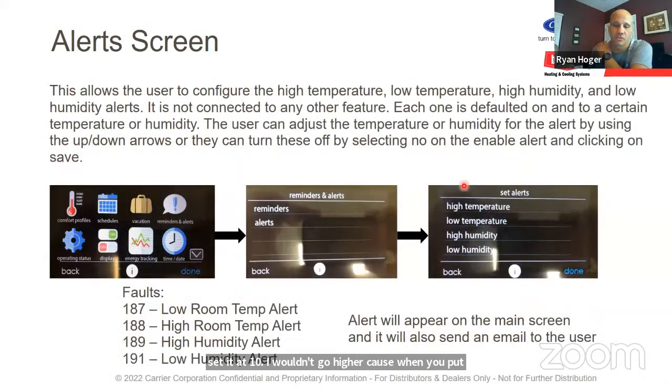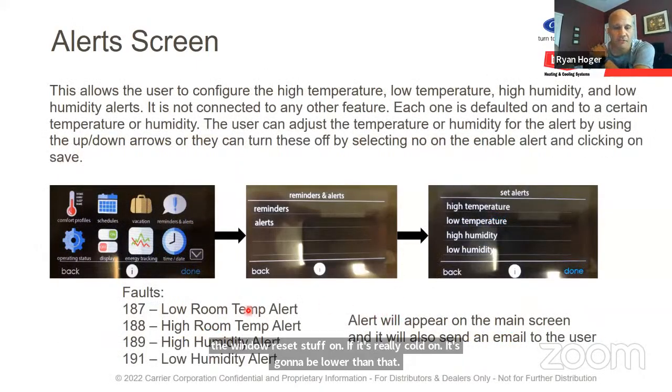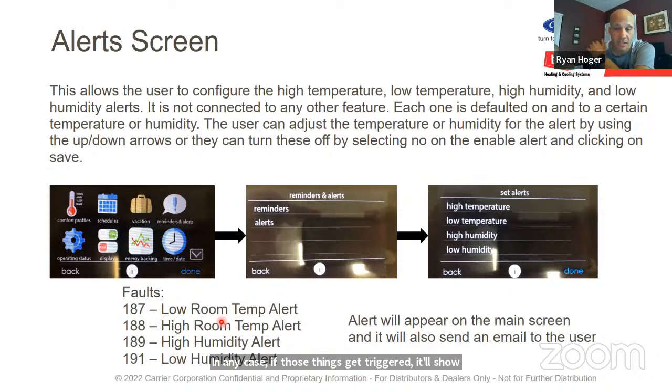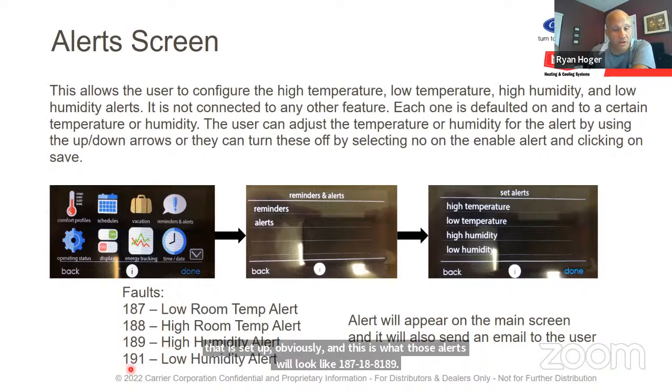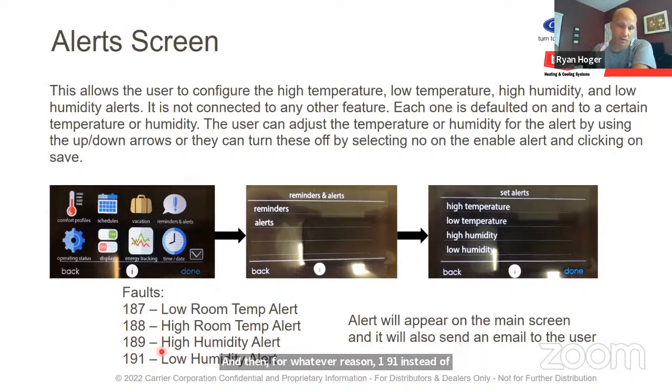In any case, if those things get triggered, it'll show up as a fault alert on the front of the stat and get emailed to the consumer and or the dealer if all that is set up, obviously. And this is what those alerts will look like: 187, 188, 189. And then for whatever reason, 191 instead of 190. I have no idea what happened to 190, but apparently that wasn't a good number. But that's what those alerts are telling you.